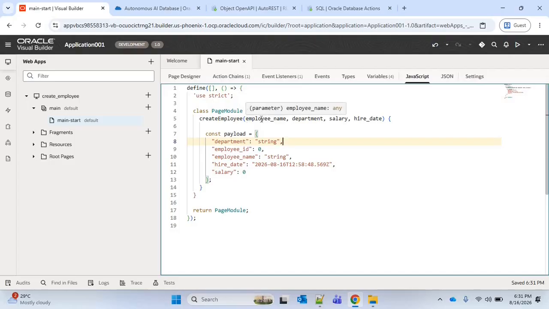Now for all the attributes, we have to pass these parameters. So I'll copy employeeName, and in the employee name attribute I'll remove the string and paste employeeName. I'll copy the department and paste it in place of string for the department attribute. I'll copy hireDate and paste it here. I'll do the same for salary as well. Employee ID is not required as it will be auto populated. So I'll remove this from the payload.